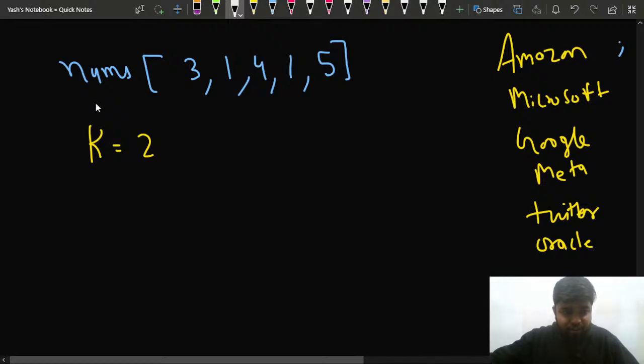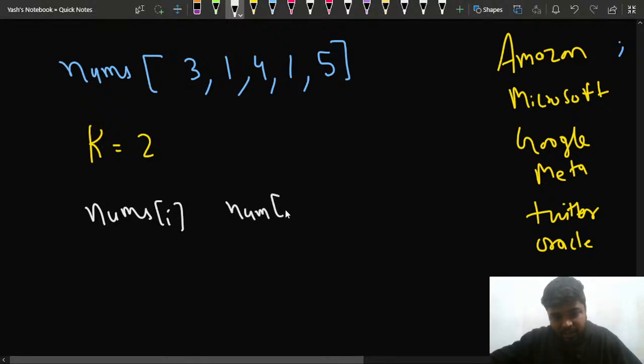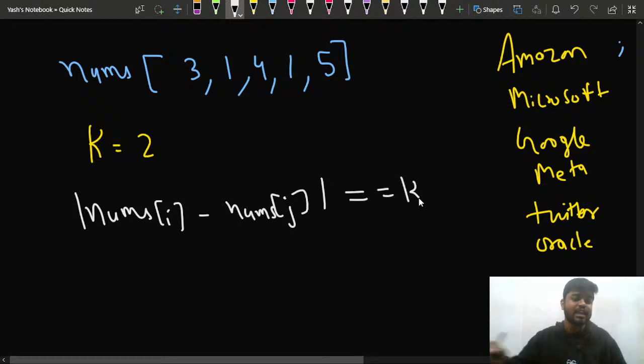Now, k different pairs means that you have to find an index i and an index j such that i and j are not the same. If you subtract nums of i and nums of j and take the modulo, so the absolute difference of nums of i and nums of j, it should be equal to k. If this is true, then it is a k different pair, and you have to count all such pairs.